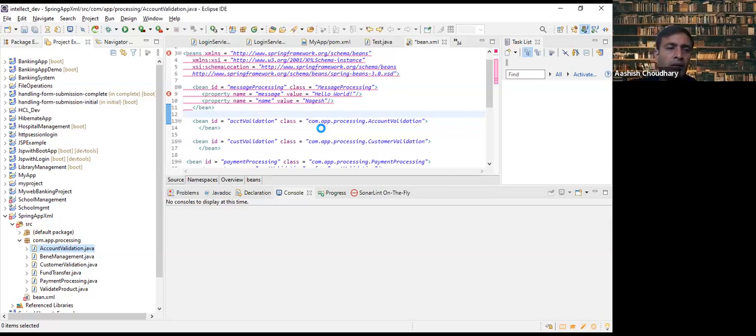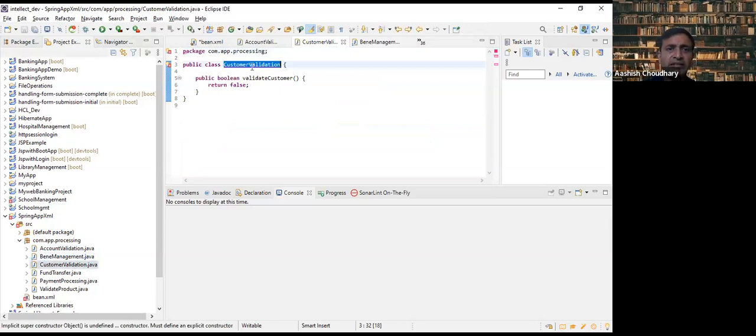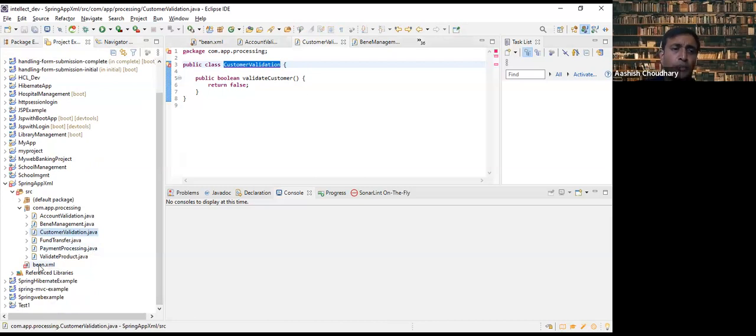Correct. So any Java classes, whatever you write, then you can see bean management, right? Any other, like customer validation. These classes are already there here, correct? So bean.xml, you put it so that we can read this bean.xml. We will read it through the ApplicationContext class. Okay, because we need to load these beans.